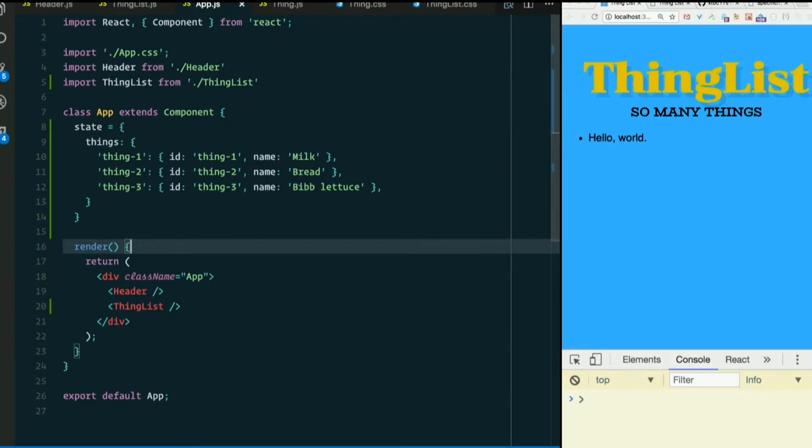So now we've hard-coded some things in state. But we need to be able to get to those from inside ThingList. How would we get to the state from app inside the ThingList component? Any ideas? Yes, sir, Clayton. Holy moly, I could pass it as a prop. That's right.